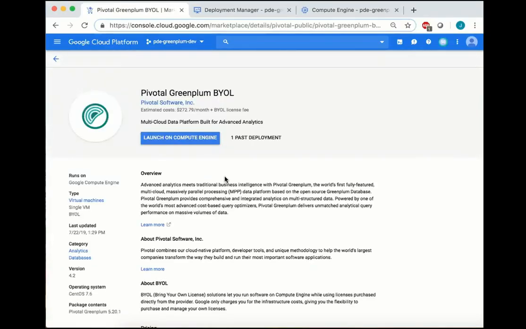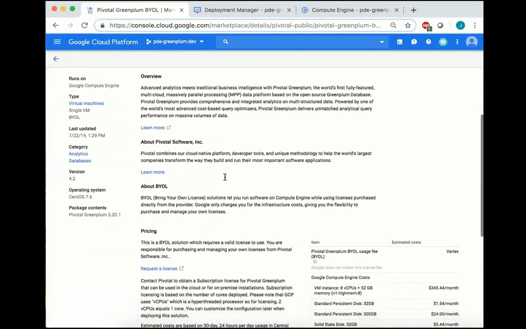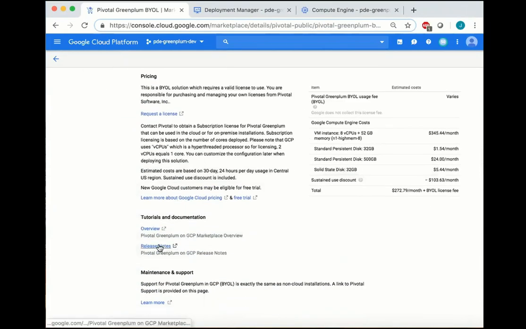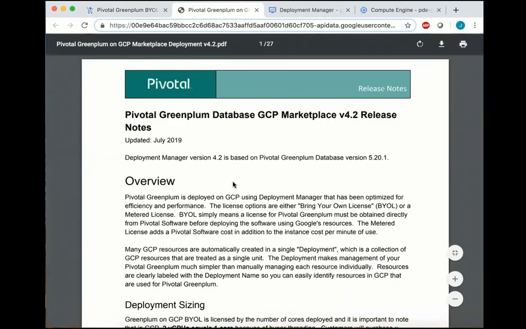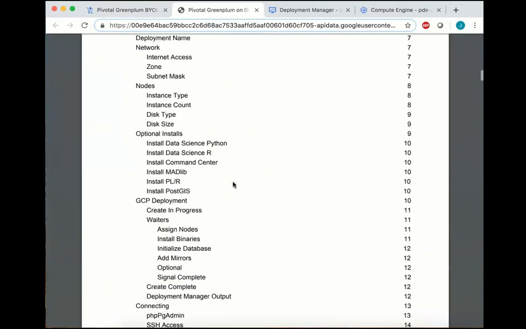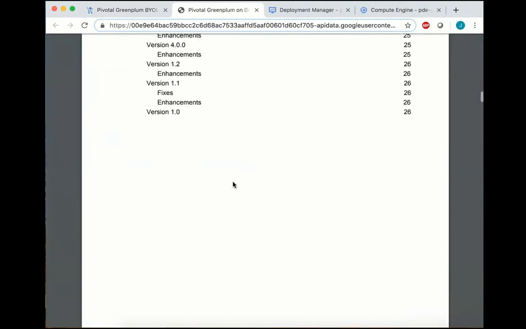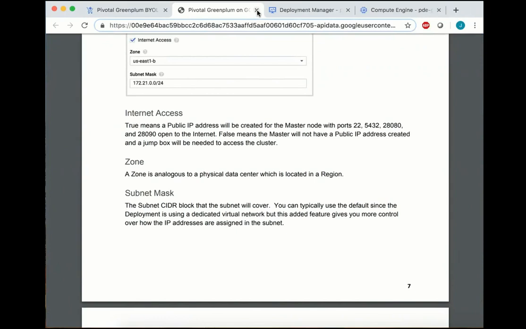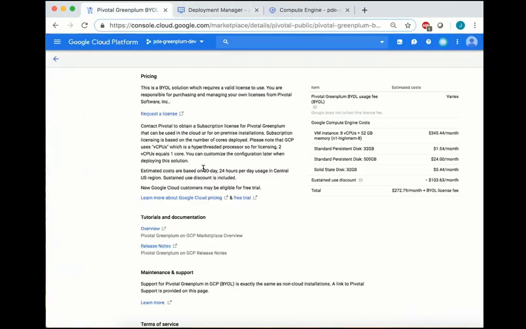You can see here, this is the actual listing. It shows you information about it. Shows that we're on CentOS 7.6, the version 4.2 of the template itself, and Greenplum Database 5.20.1. The release notes are very important. They contain a lot of information regarding your deployment of running Greenplum on GCP. Has great detailed information here, and I really highly recommend you checking it out. And it walks you through doing deployment as well as the cloud manage and cloud native features that are built into the product.